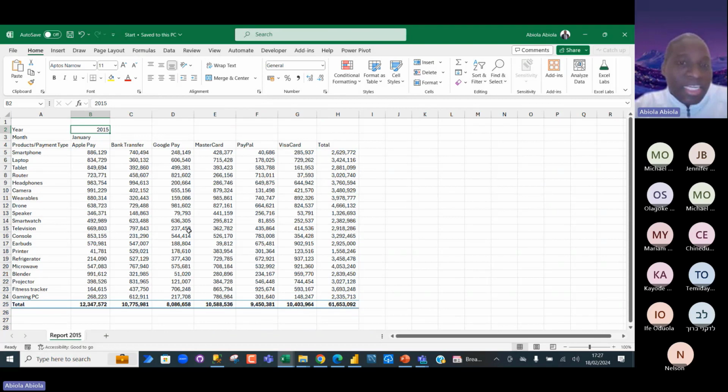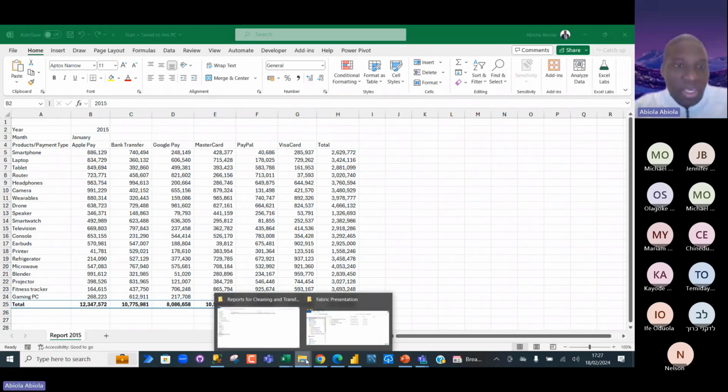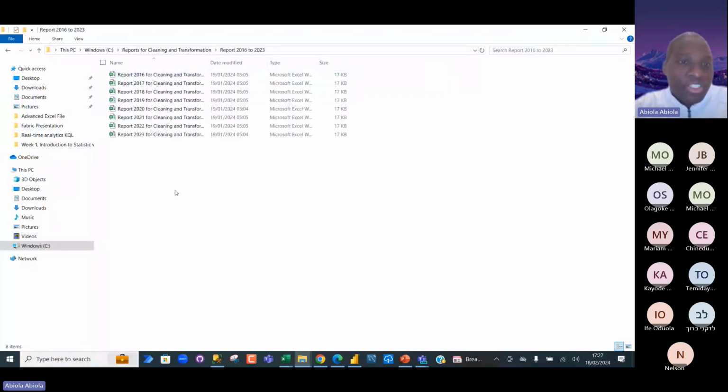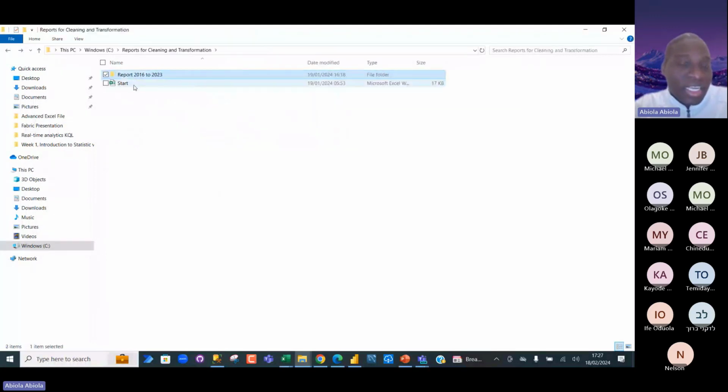Now, I'm actually going to get this data into the data factory and then clean this data. And I'm going to come to the same folder. Okay, I'm going to come here. Now, I'm going to use this file as the base file to automate the cleaning of all these files in this folder. So what I'm going to do is just get this into the data factory.